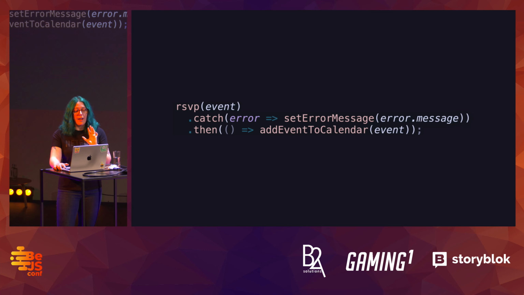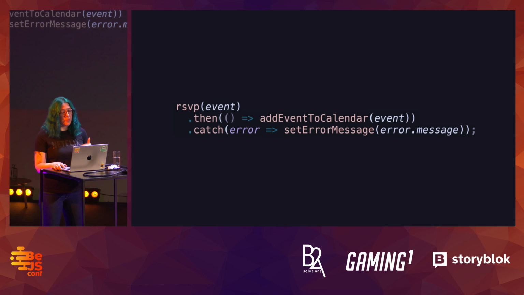And look, it is not unreasonable to think that since .catch is ignored when a promise resolves, .then is also ignored when a promise rejects. And that is true. But it's also true that the order matters. And so .thens after a .catch will still execute. To fix this, we just need to move the .catch to the end. And now, when the promise rejects, .then will be ignored. And this is just one example, right?